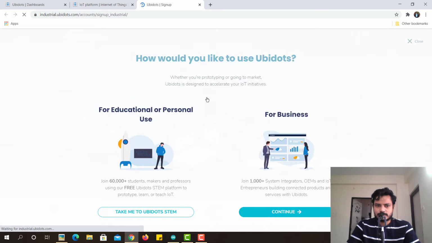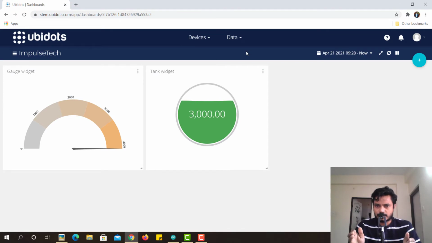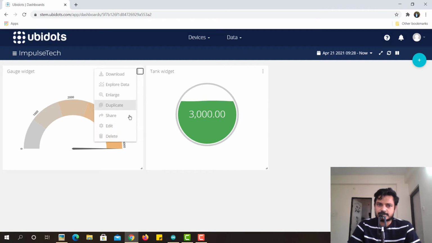So it's very easy. Just create your account with email address, set the password and username, then log into your account. So I will walk you through my account. Basically this is the dashboard of Ubidots. So you can create your own dashboard. So now what I'll do, I'll just delete all these widgets so that I can tell you from the scratch.